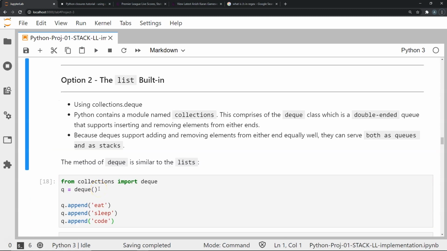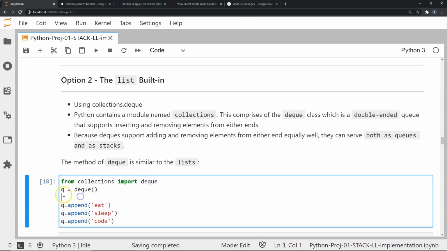Our next option for stack implementation is using collections.deque. Python has a module called collections. It comprises the deque class, which is a double-ended queue that supports inserting and removing elements from either end of an object. So since deques support adding and removing from either side, they can serve both as queues and as stacks as well. So let's import this deque class, and I'm going to create an object called queue of class deque.